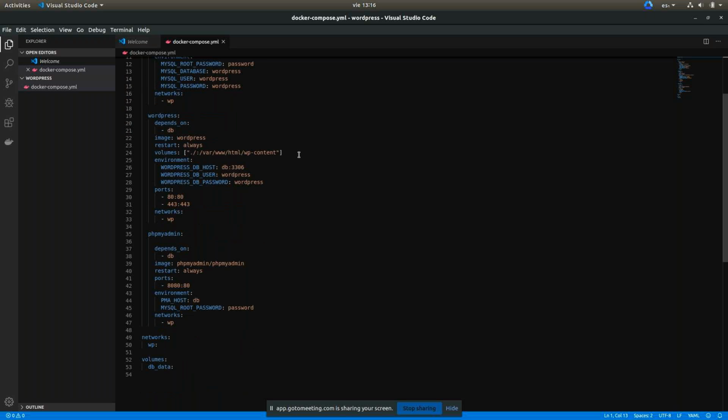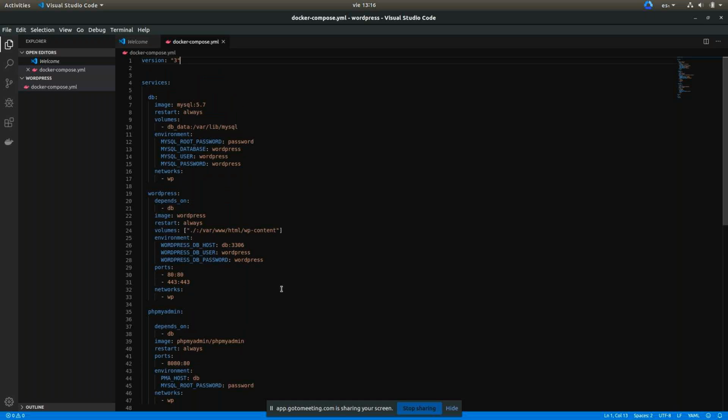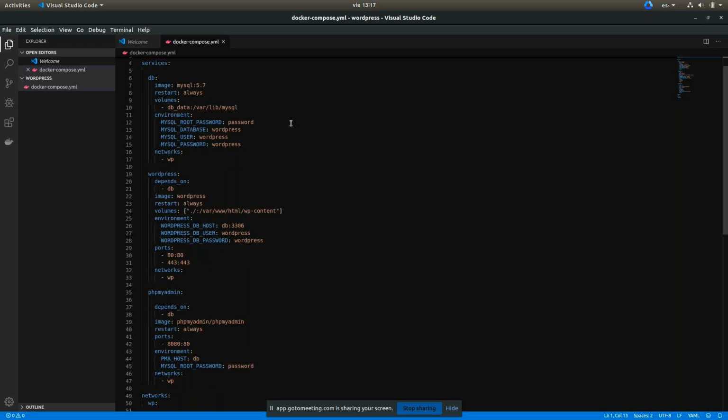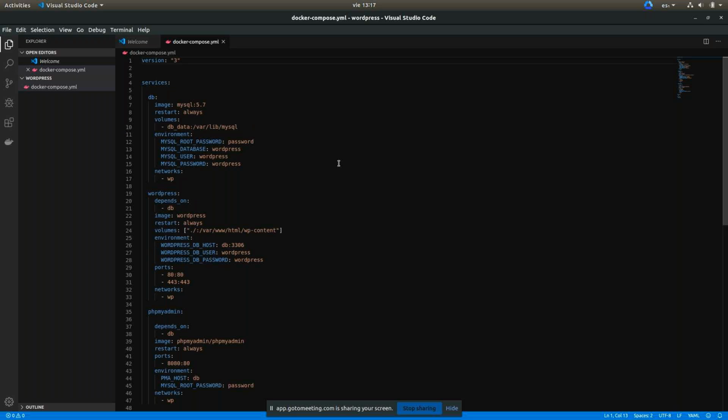This set of instructions in these files not only creates a WordPress environment, it also creates a MySQL service, and also installs phpMyAdmin to interact with the data. So let's see how this works.